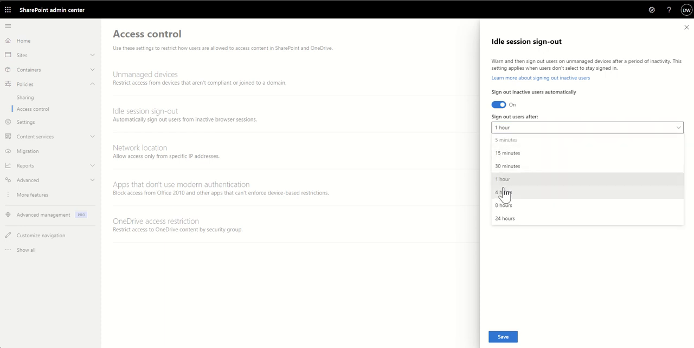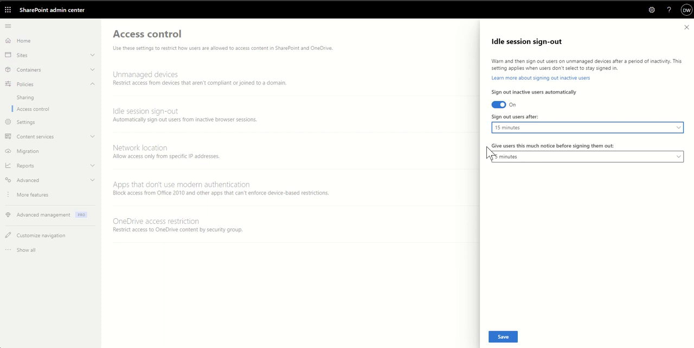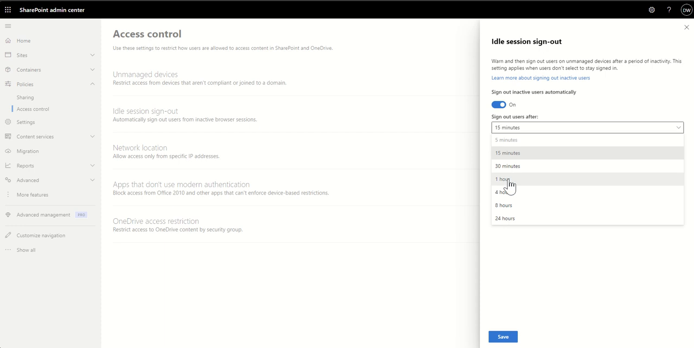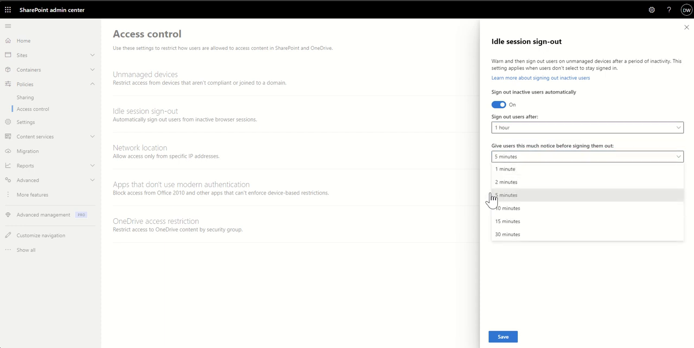Most people, and the reason why it defaults to 1 hour, is most people would pick an hour. If you are a little bit more security conscious, you might go for, say, 15 minutes as an option. And you can also give users some notice before signing them out. So before that happens, do you want to give them a minute's notice, 2 minutes, 5 minutes? Again, depending on how strict you want this to be. But typically, most people go with 1 hour and then maybe 5 minutes or so, or 10 minutes before, you might want to give them a little nudge just to say, we're going to sign you out unless you click on the OK button and start using the SharePoint site again.